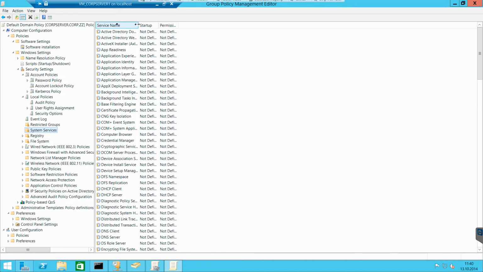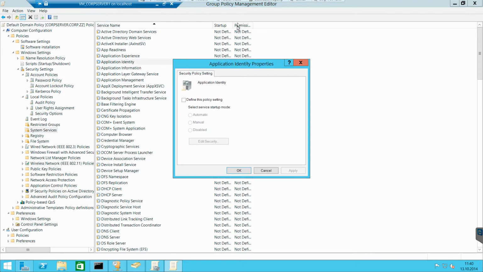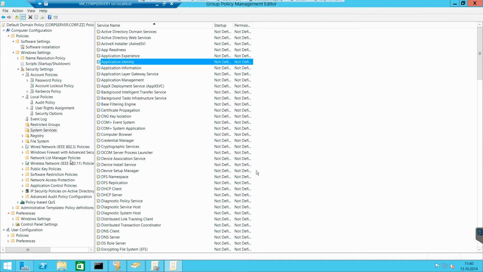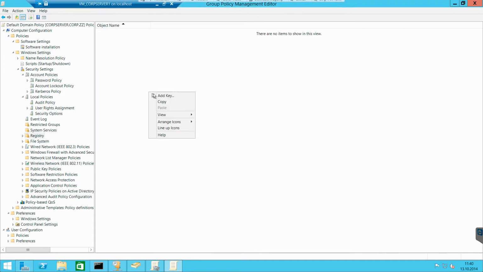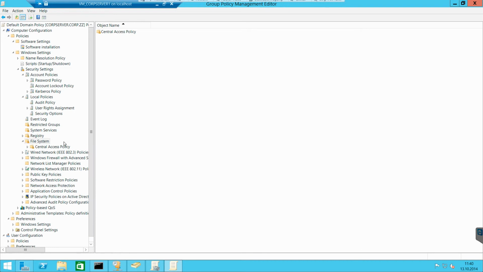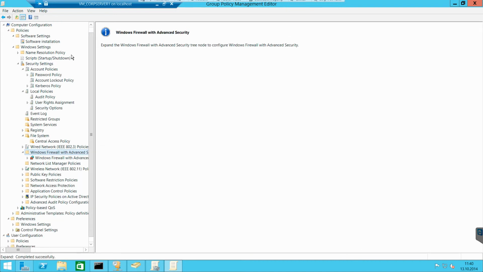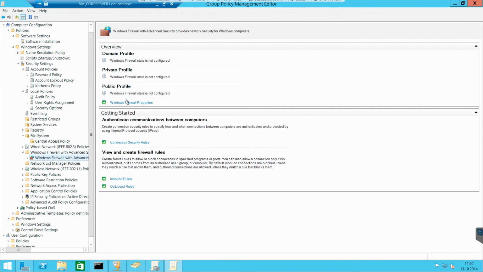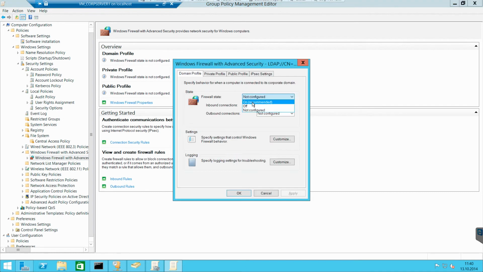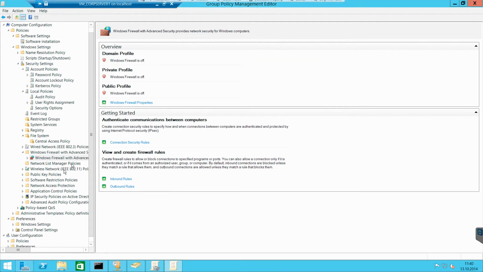You can define the startup settings of several services here, registry settings, something about the file system, for example Windows Firewall, and several things more. So what I will do here, for example, is to deactivate the Windows Firewall for my whole domain, because for testing purposes I won't want any active firewalls here.